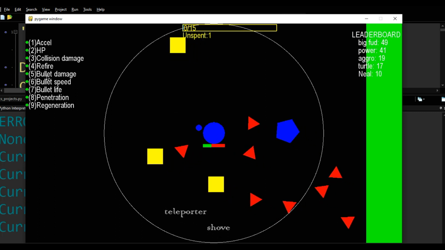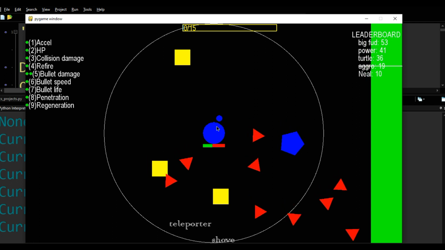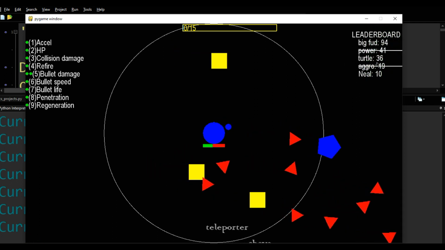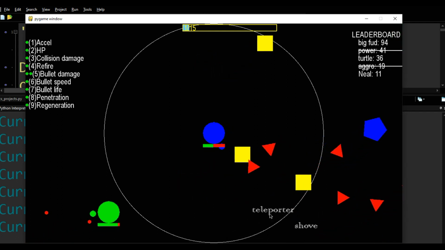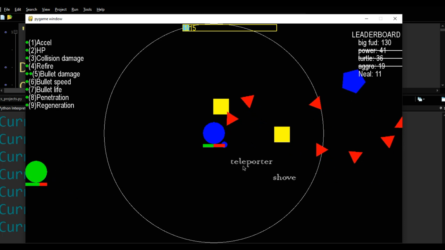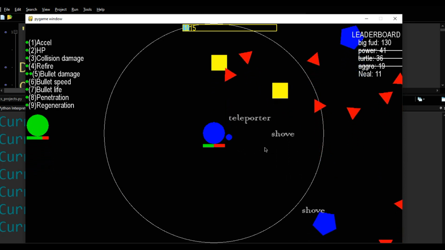So let me spend an upgrade on bullet damage, number 5. You'll notice there's a second little green pip that shows up there to indicate that I have that power-up. There's a leaderboard on the right, and I've named some of my different little AIs that I created for testing. The power-ups are written just as text on the screen. I'm going to grab shove because that's kind of a fun one.